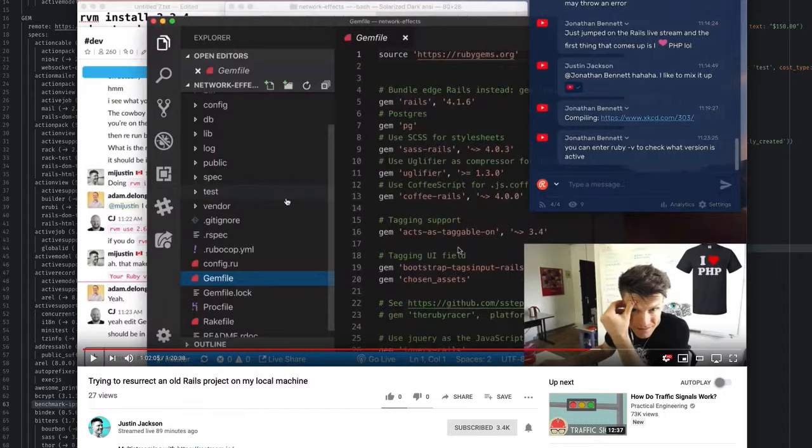And basically, it's doing a few other magic things. But the idea basically is that when you switch into this project, it will switch to the 2.2.4 version of Ruby and the 2.2.4 version of your gems. And then when you switch to a newer project, it will use 2.6.3.